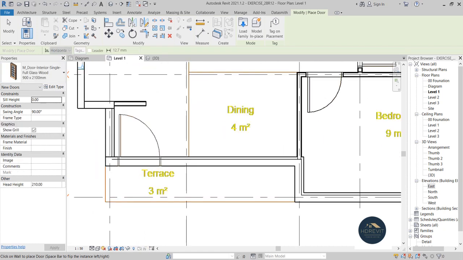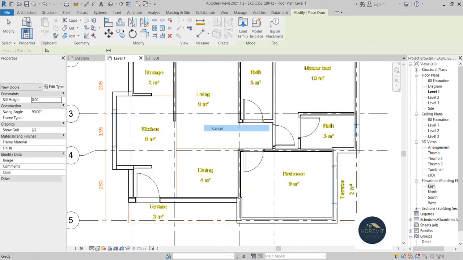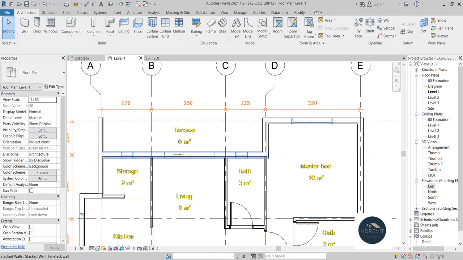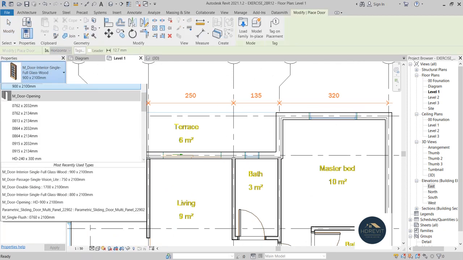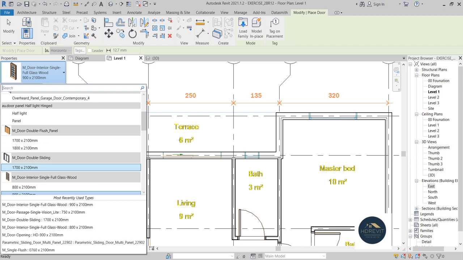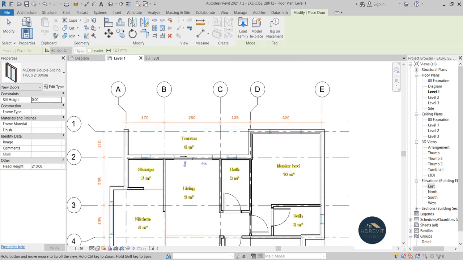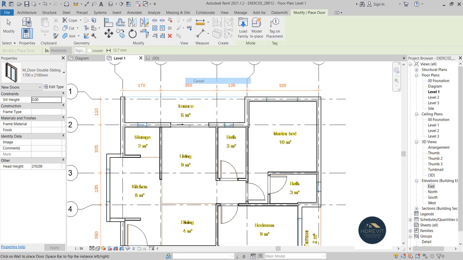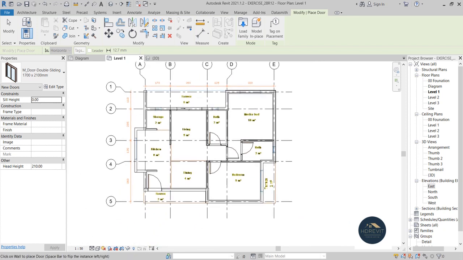Now I'm going to place the sliding door on this side. What I will do, I'll go to sliding and then I will go to this sliding here and place it in that position. It's very simple and easy to follow. And now we are actually done with doors. Now let's go to the 3D to see what we have done already.